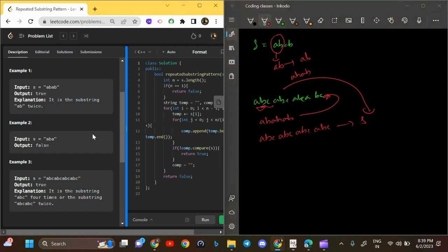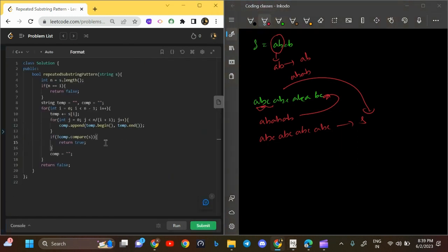So let us see what our approach would be. First, find the length: int n is equal to s.length. If n equals 1, we'll return false. Why is it so? If I have only one character, let the string s be z, I cannot take any substring and append it multiple times to itself. If I take z as the substring and add z to it, I would get zz, but that's not the main string, right? So we cannot form it. That is the reason we are returning false.